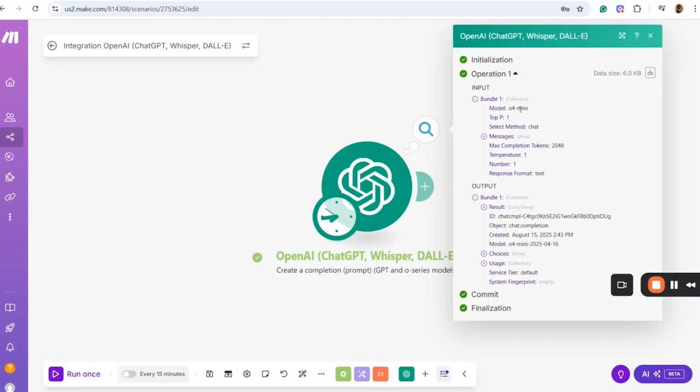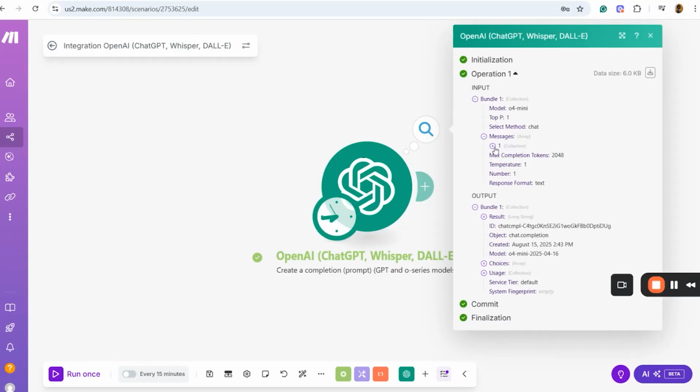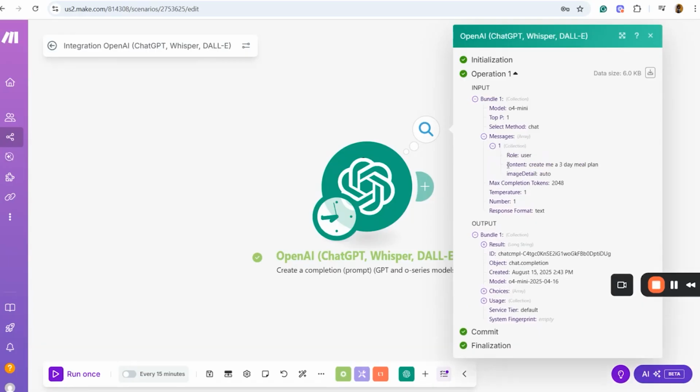And we can see from this here. Here we have our inputs. This is the model that we used, and when you click on these messages, you would see the message that I gave it. The role is a user role, and you see the message that I gave it.